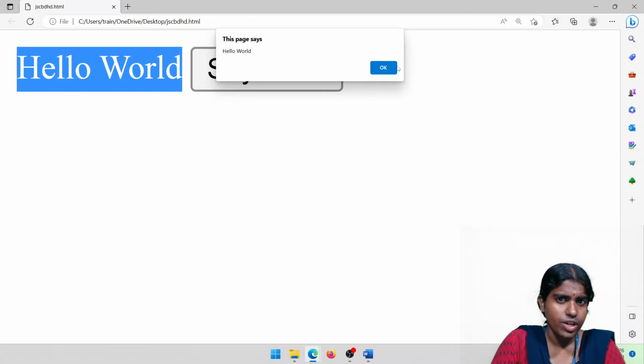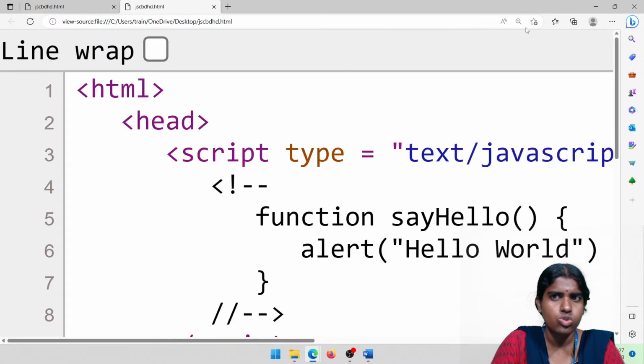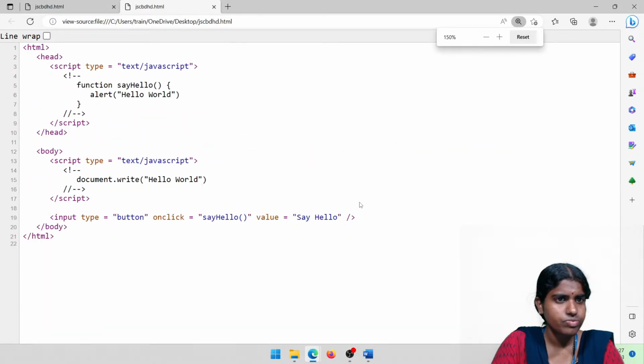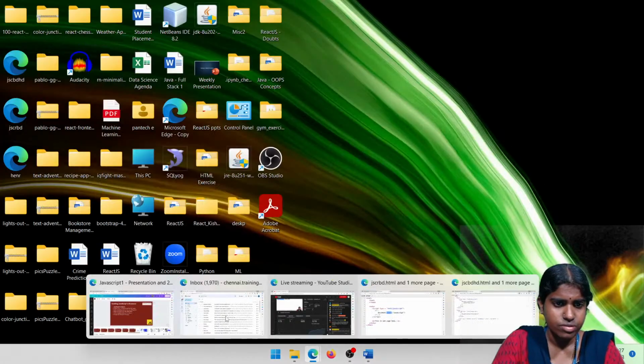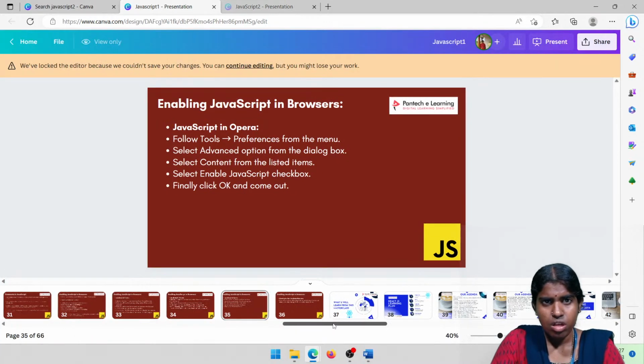Clear with this? Whenever you want to view the page source, just right click and there is an option to view the page source. So till this part, whatever I am speaking, everything is clear. Any doubts so far?